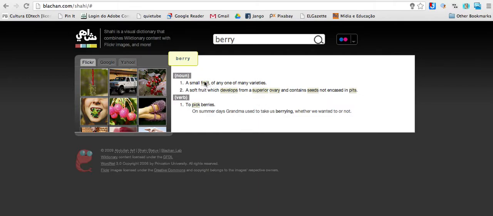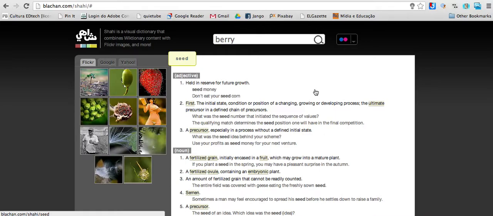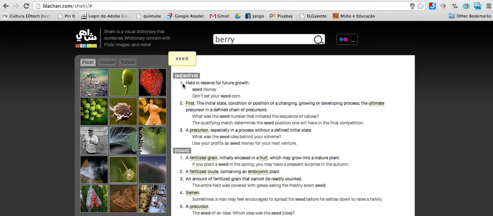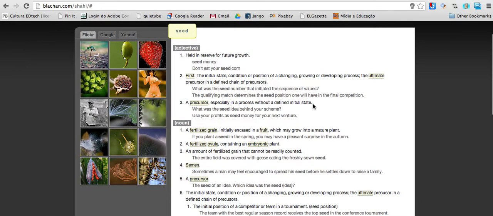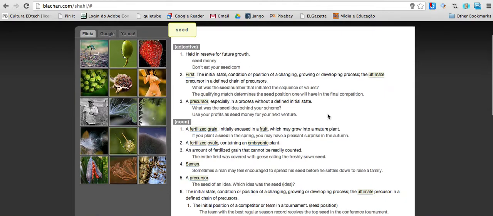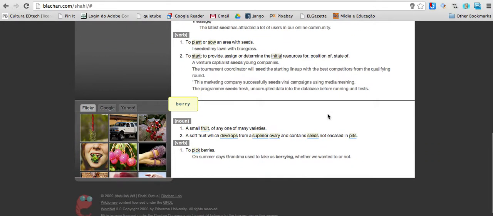And can you see these words which are highlighted? So let's imagine you don't understand what seeds are. So you click on the word seeds. And there again, you see pictures explaining what seed is and the description, the definitions here, yes, as an adjective, as a noun, as a verb.